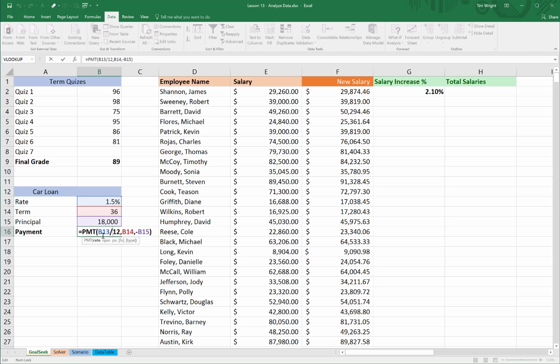So it's our percentage here, B13 right here, which is 1.5%, divided by 12 because it's going to be used monthly, so we divide by 12, comma, and then we see in red here we want to know the term. It's going to be 36 of whatever the rate is, so 36 months. So that's 3 years, or 36 months. And then it wants to know what's our principal, or what's the amount we are going to have to pay.